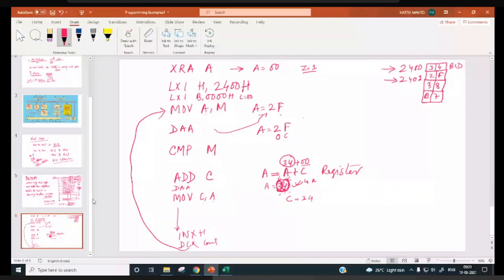The DAA instruction will add 06 to the nibble where we have more than 9. If a nibble is more than 9, then 6 will be added to that nibble. So the lower nibble, which is F, is more than 9, so 6 is added to the lower nibble. Is it okay? Yes, sir. So definitely the result will be 35.